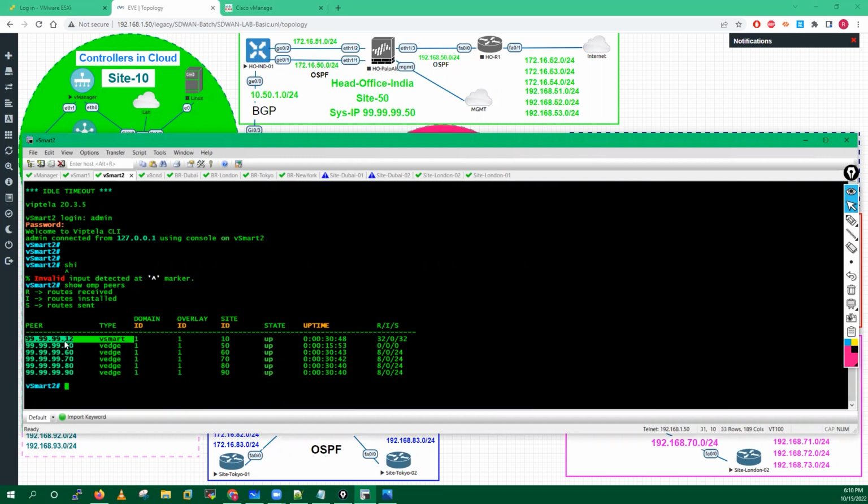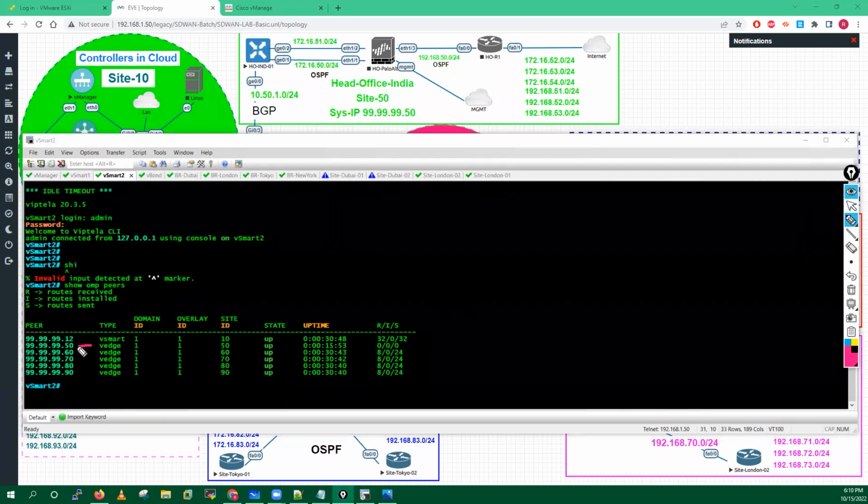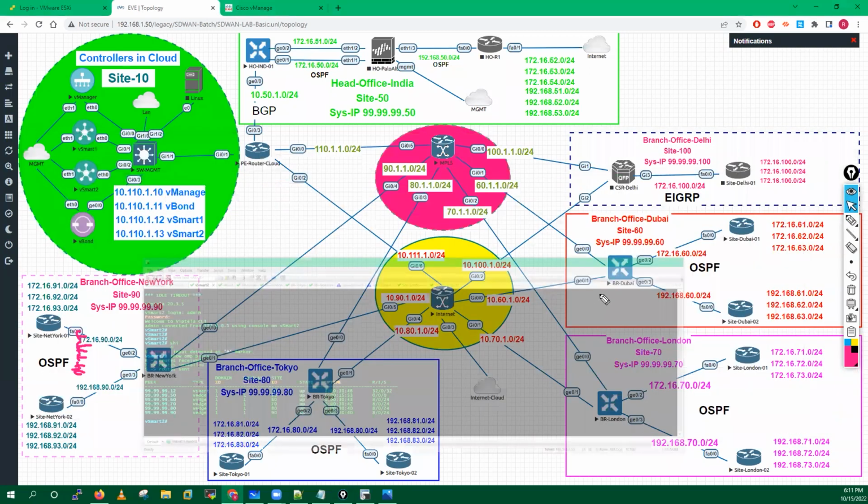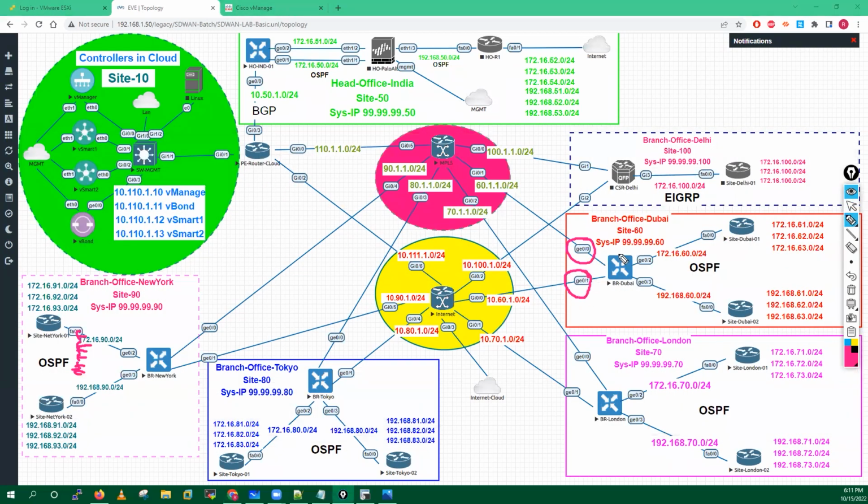And guys, always remember, your OMP peering is created with the system IPs. With the system IPs, right? Your OMP peering is not created with these interface IPs. No, it is created with the system IP. Just remember, OMP peering is created with the system IP always.